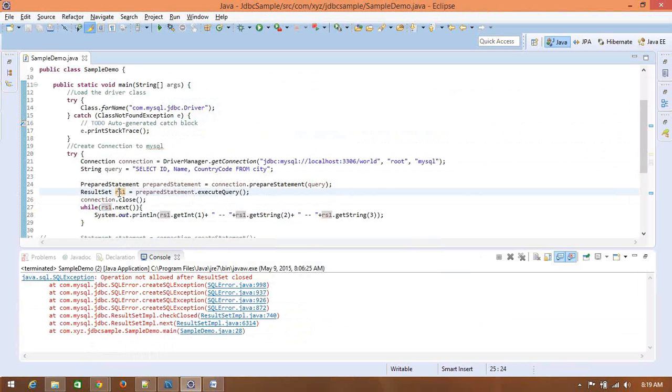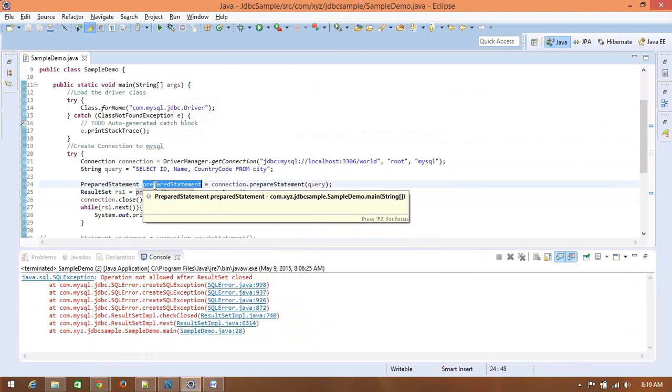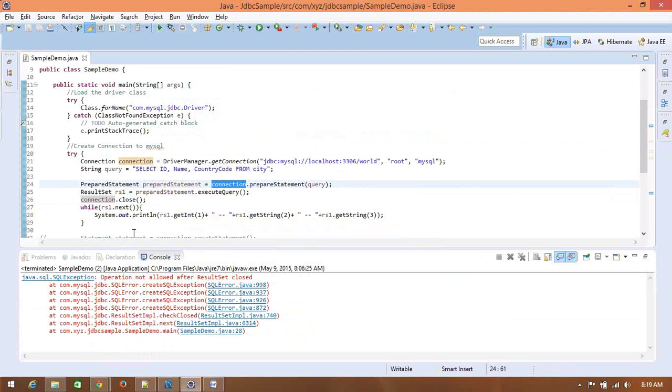Result set object: prepared statement object dot execute query. I am getting this result set object from the prepared statement. How did I get the prepared statement? From the connection object. How did I get the connection object? From the driver manager. Now I am closing this connection. If you observe here, if I close this connection, what will happen?